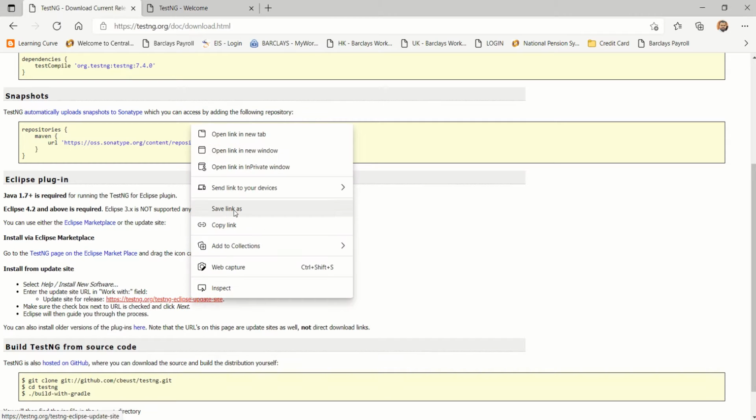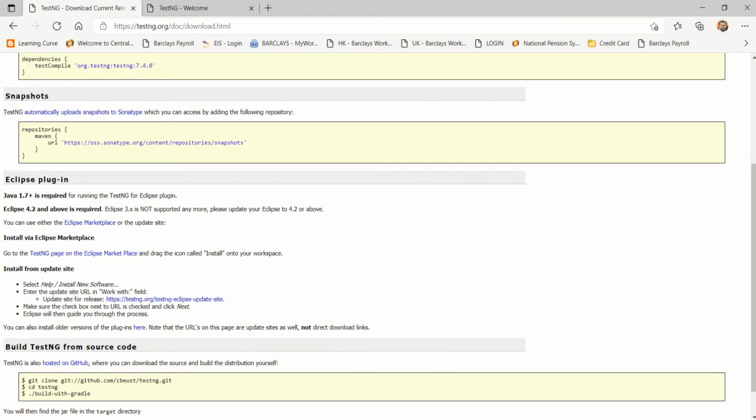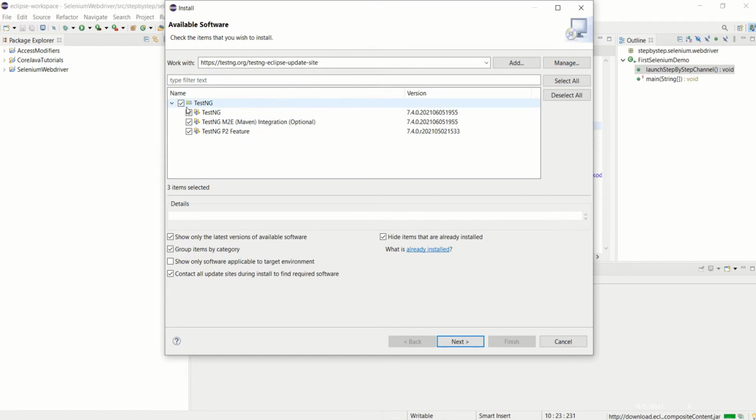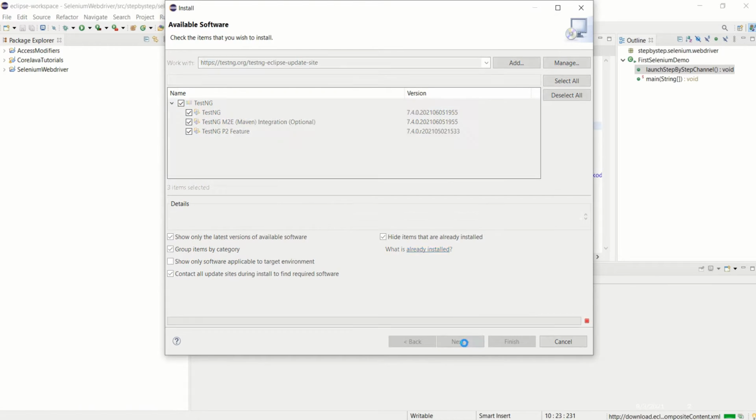Let me copy this URL. Okay, and when I go back I just need to put it here and hit enter. Okay, so as soon as you hit enter it will get the package of TestNG. You need to select it, so it will have three packages under it. So let's select the top level package and you need to say next.